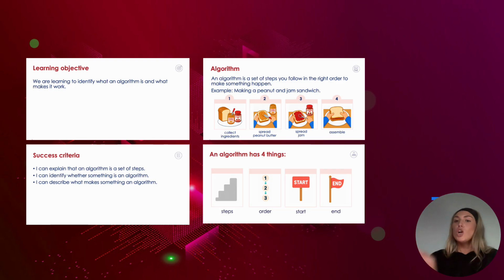All right, guys, what is an algorithm? What exactly is an algorithm? An algorithm is a sequence of instructions used to complete a task or solve a problem. Algorithms are all around us. We use them every day without even realizing it. What could be some examples?